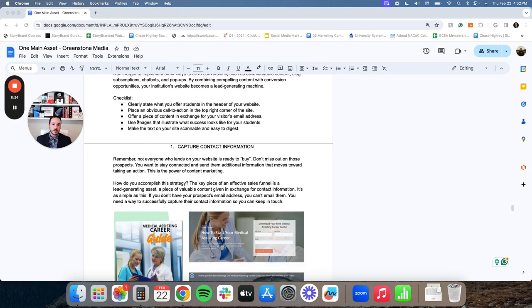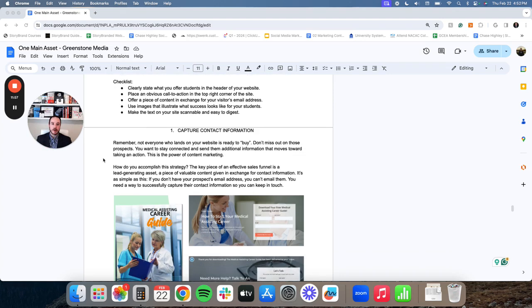And just a friendly reminder, after those 4 components that go into our website, let's make sure again that you clearly state what you can offer students in the header of your website. Place that obvious call to action in the top right corner of the site, whether it's apply now, whatever it is specific to your institution. Offer a really valuable piece of content in exchange for your visitor's email address. We're going to go into what that looks like here in just a minute, and then use images that illustrate what success looks like for your students. And just a friendly reminder, make the text on your website scannable and easy to digest.